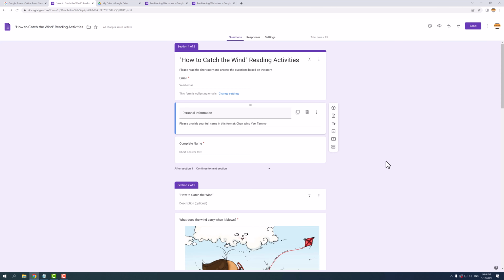We already saw how you can add an image to each question, but here I will add a picture to the section as a general reference.